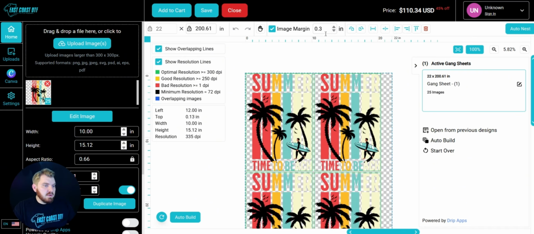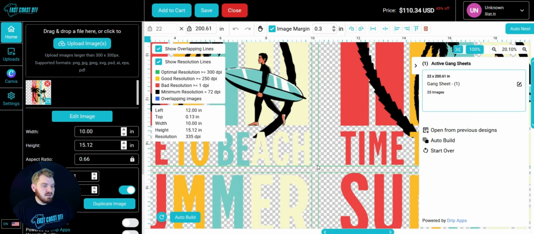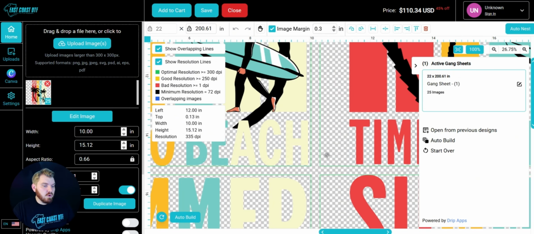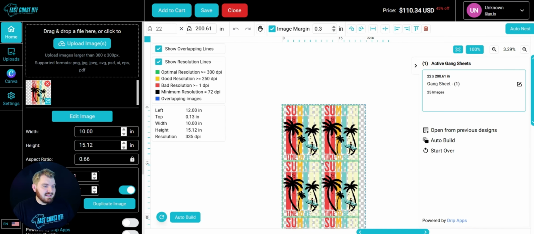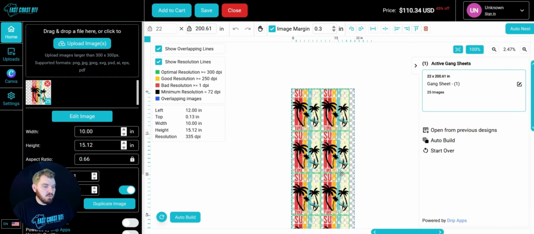Now, here's your image margin. This is the space between your images. So this is a little over 1/4 of an inch. I find this is great for our shop, but let's say you have somebody new or older employee and they need a little more space between their images. It's a quick fix. You can go up here, change your margin to a 1/2 inch, and then all you have to do is hit auto nest.